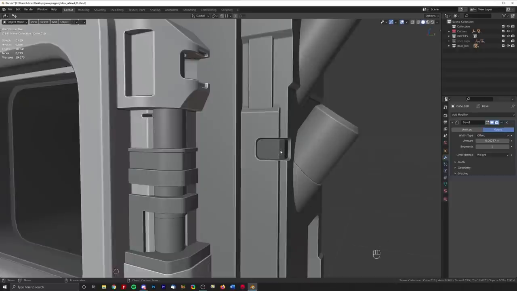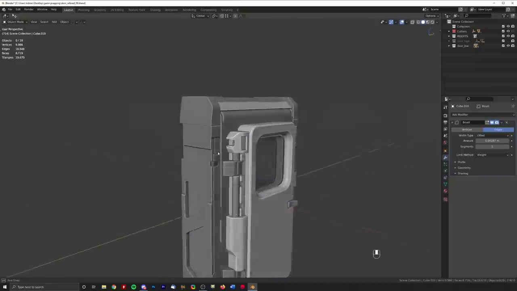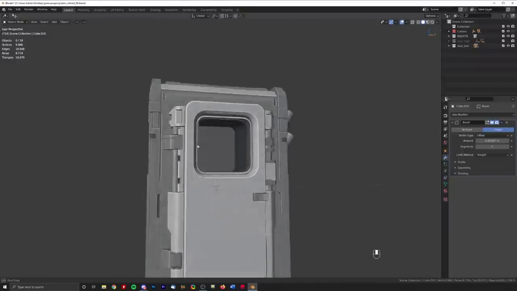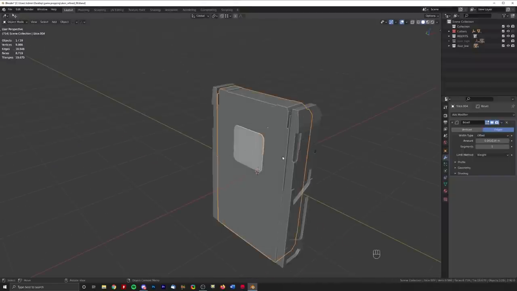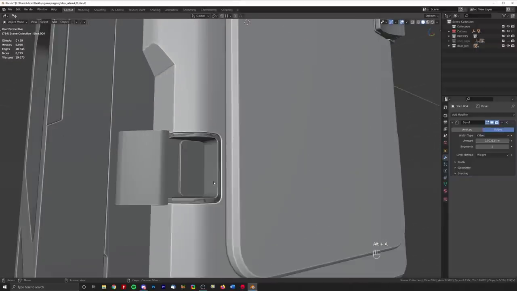Maybe these little portions right here. But for what? What are we going to save? Like 3,000 tris or something? Not even. So it's just kind of like a balance of what is worth your time, you know? What's worth investing all that extra energy into removing?